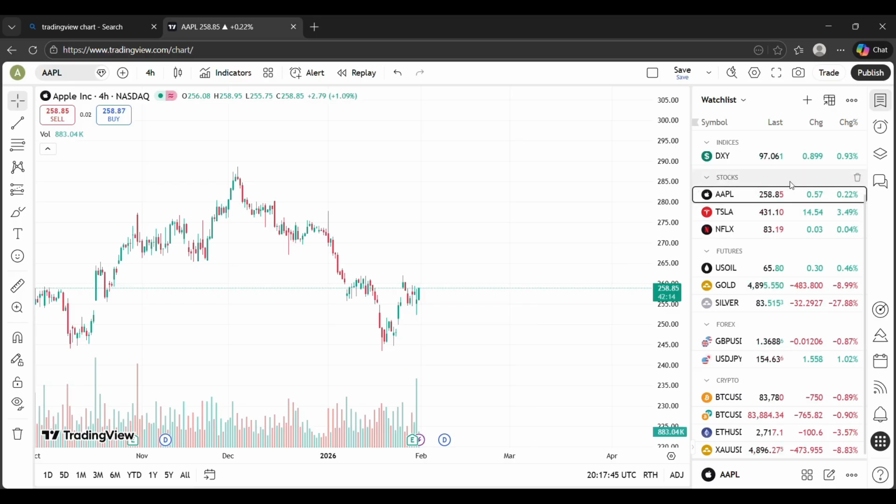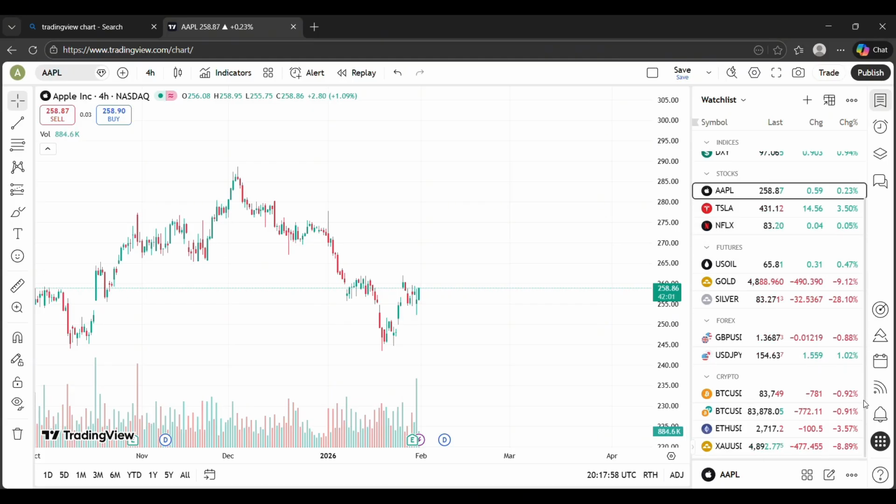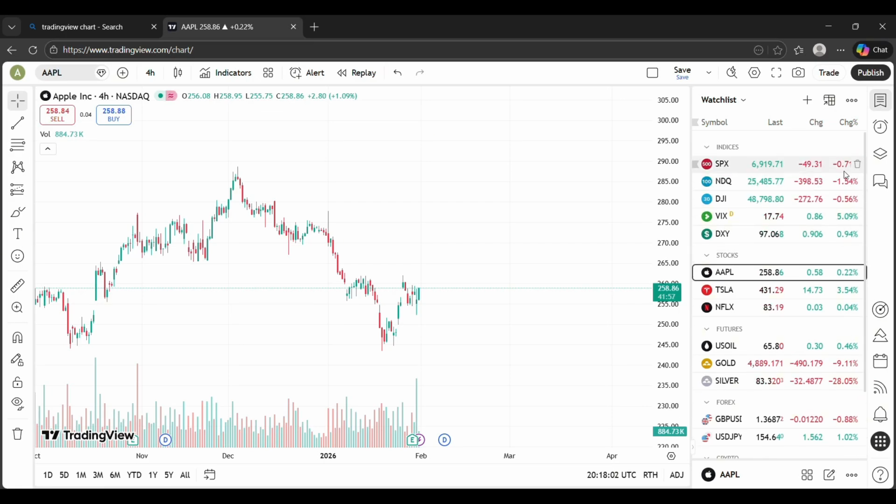So first things first, you have to delete all these pairs that we have here. So we have the DXY, we have Apple, we have Tesla, we have Netflix. All these pairs that we have here, you have to delete them all. That's the first thing you have to do. So for me, you just have to delete all the apps that we have here.